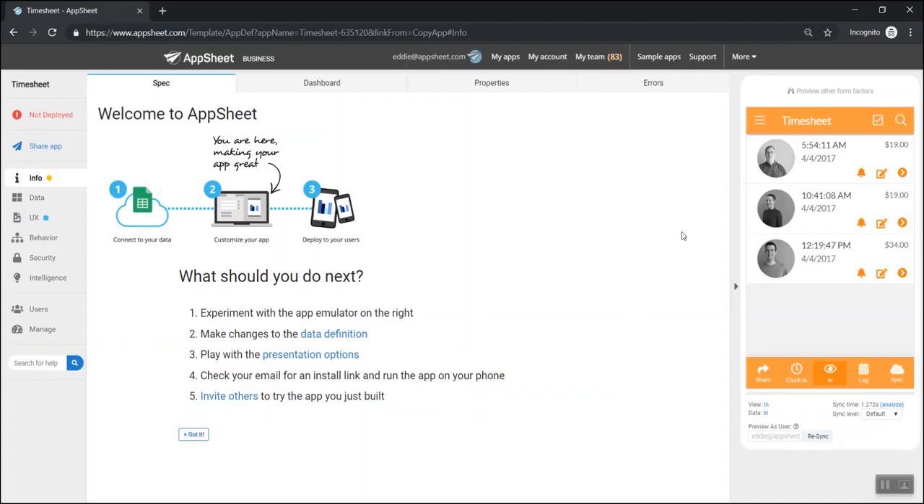So our users most commonly use Excel or Google Sheets as a starting point, but you can also use other cloud-based spreadsheets or databases as a starting point. So let's take a look at the app.